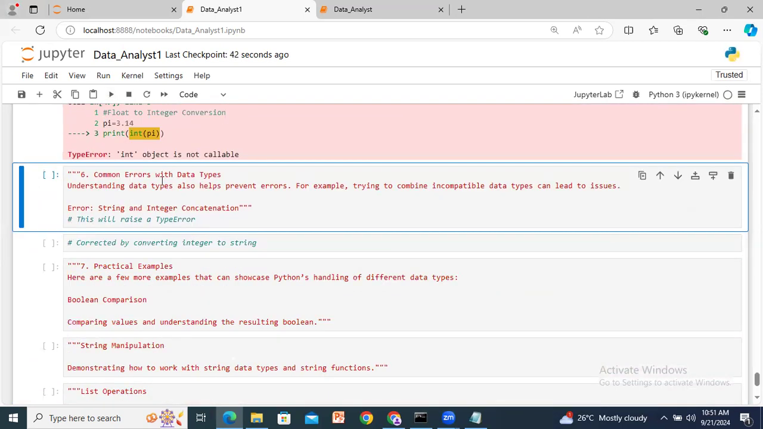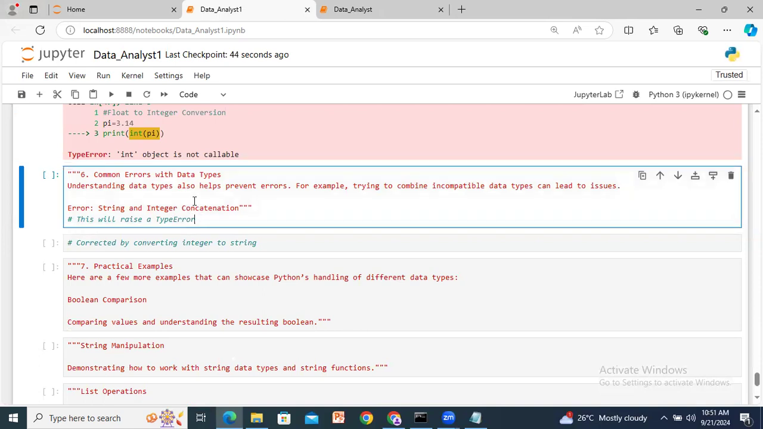Okay, let's find the above code, or else each and every time we have to open a new notebook. Okay, so let's look into some common errors with data types. Understanding data types also helps to prevent errors. For example, trying to combine incompatible data types can lead to issues.